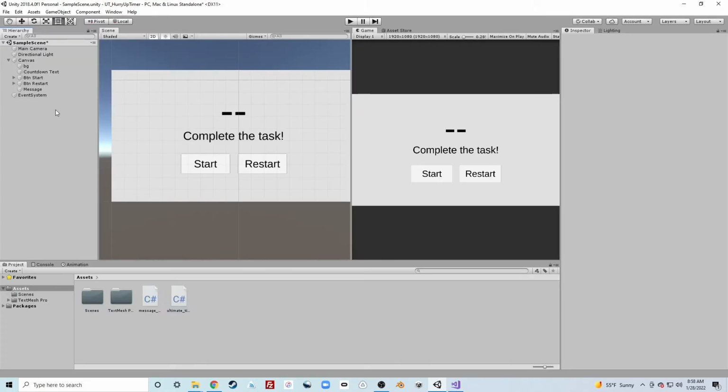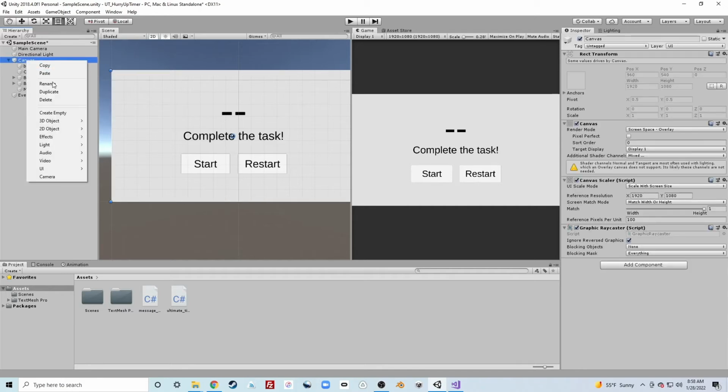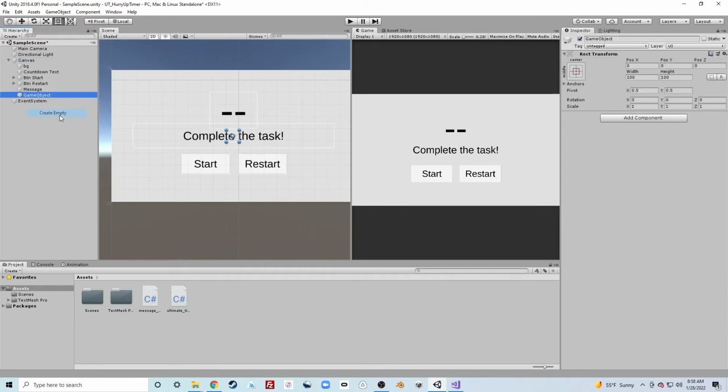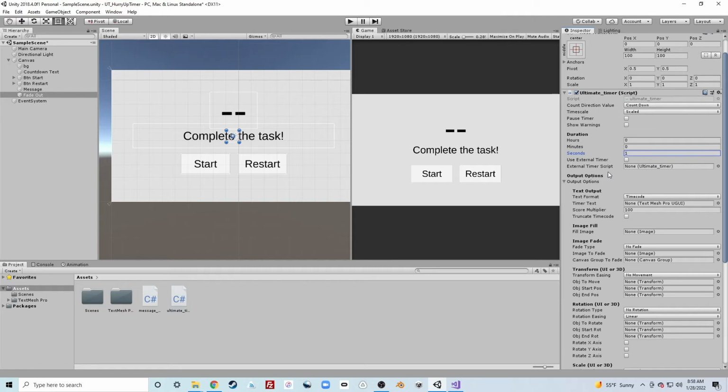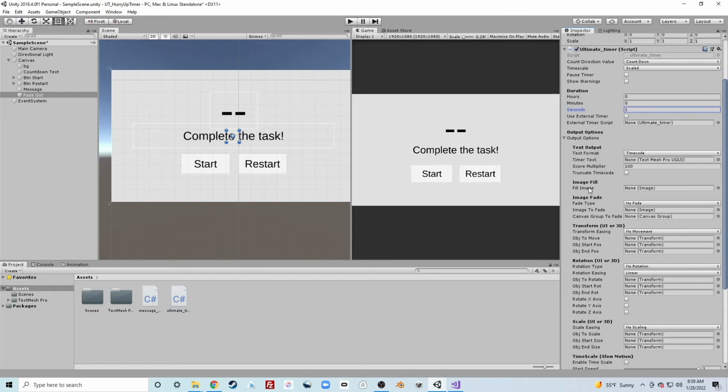So in order to create that blinking effect, we're going to need 2 more game objects, each with their own ultimate timer script, one to handle fading in and one to handle the fading out. So I'm just going to go ahead and create an empty game object, and we're going to call this fade out. We're going to add an ultimate timer script to this. And since this will be handling the fading out, we want our duration to not be 10 seconds. That's a little too long for a fade out. Let's just bring it down to 1. And then under the image fade output option, let's click the drop down to fade out.